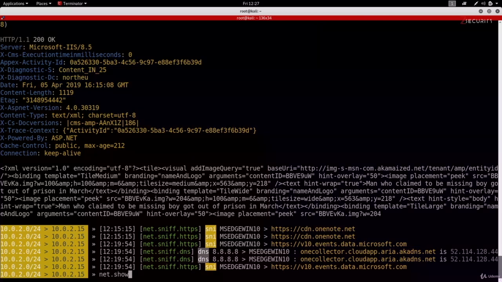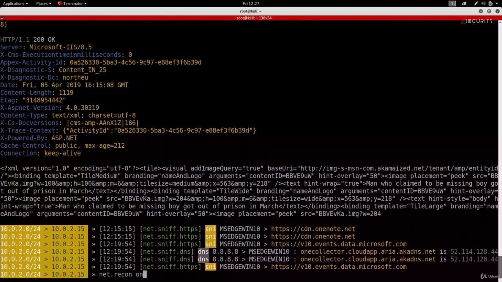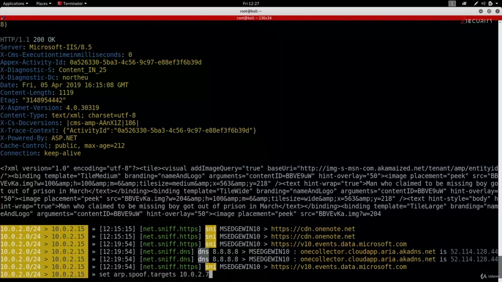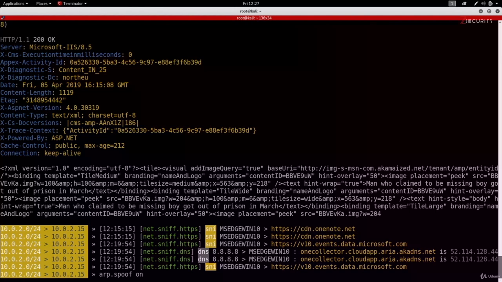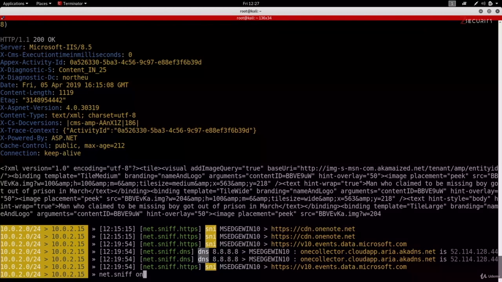So first of all, we had to do net.probe on to turn on the probe module. We had to do net.recon on to turn on the recon module. We had to set the settings for the ARP spoof module, turn that on, and then turn the sniffing module on. Now, every time you want to intercept data and see it on screen, you're going to have to do all of the steps that I showed you in the previous lecture. Or, if you're lazy like myself, you can use a caplet to do all of that automatically, which is exactly what I want to show you in this lecture.